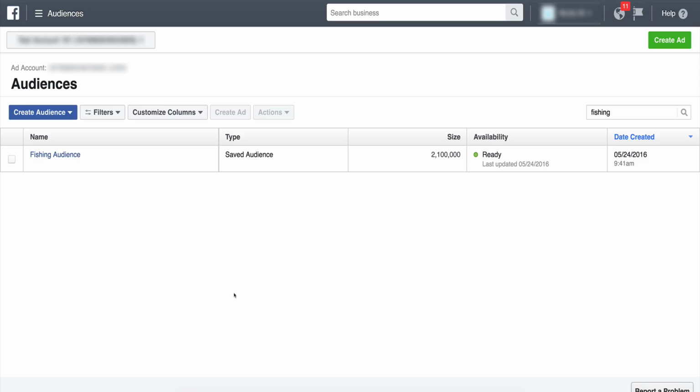Okay, so here we are in Facebook ads. This is our Facebook ads dashboard. We went up to this top menu at the top left, clicked it, and found the option that said audiences. So when you log into your Facebook ads manager, click this menu, find the option that says audiences, and it's going to bring you right to this page.